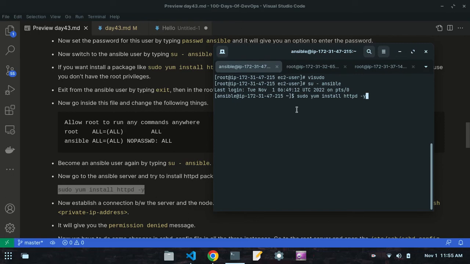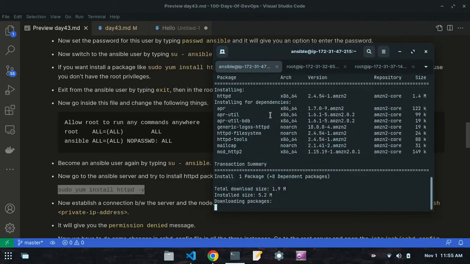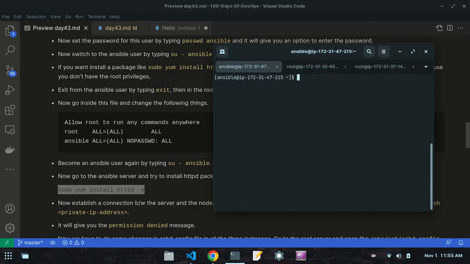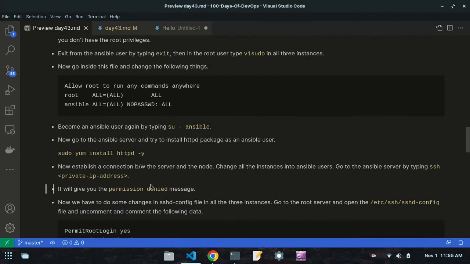So this will install the HTTPD package. So let's press enter on this. Now it will take me some time. Alright, so that's done. After that, now establish a connection between the server and the node. Currently the connection between the server and the node is not established. So change all the instances into Ansible servers.